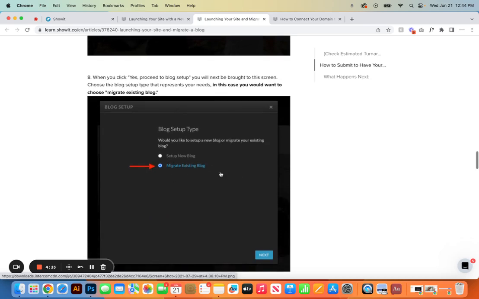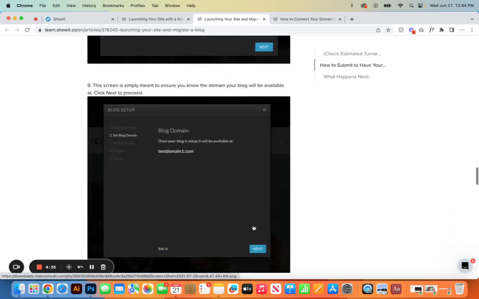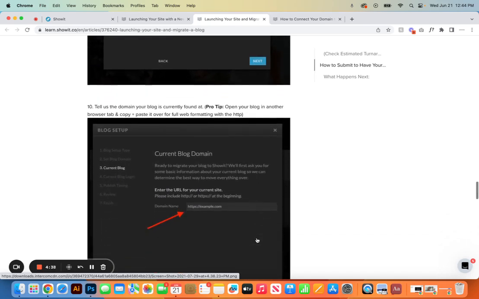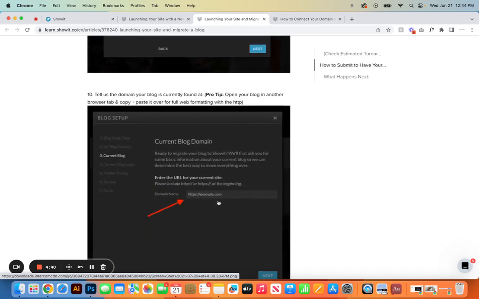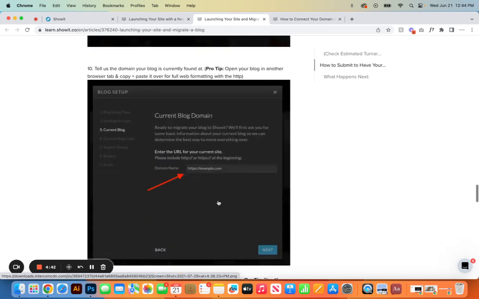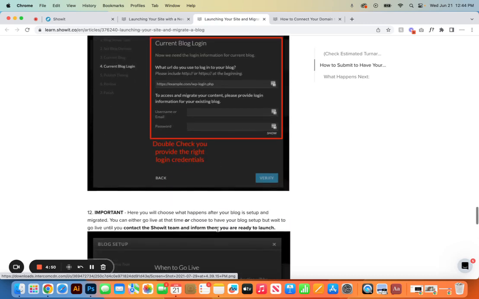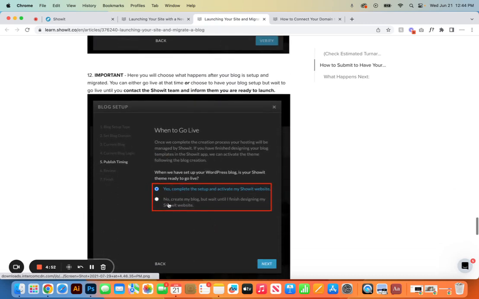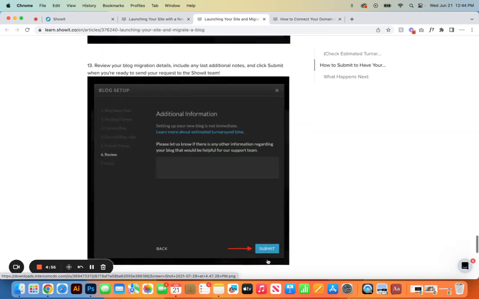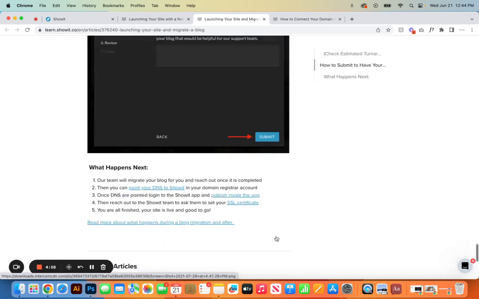migrate existing blog, you'll click next, add your URL for your current site, and here add your blog login info. Double check you provide the right login credentials. From here, yes, complete the setup and activate my Showit site. Click next, and then submit.